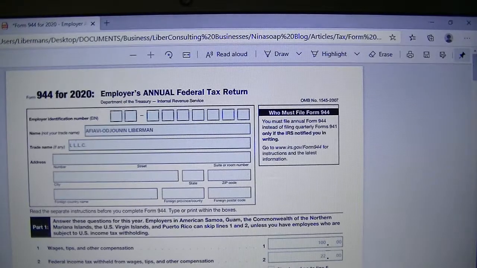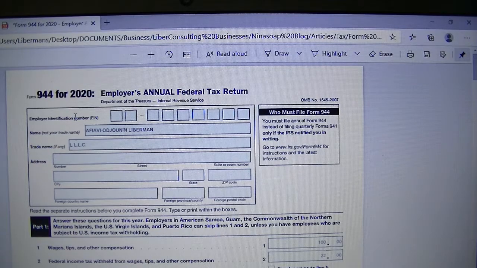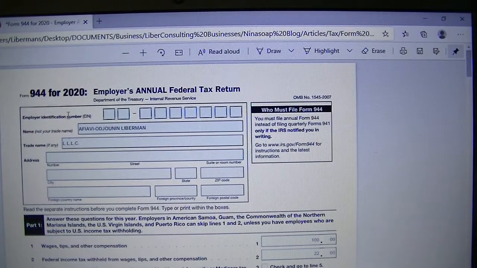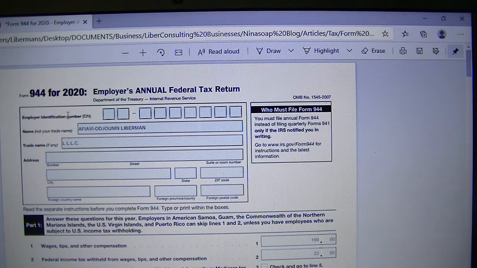So the first one we will work on is 944 for 2020, because we are going to assume when the LLC was created and the employer identification number, EIN, was requested, the IRS required we file 944, and 944 is due by January 31st. For 2020, it is due by February 1st, 2021.